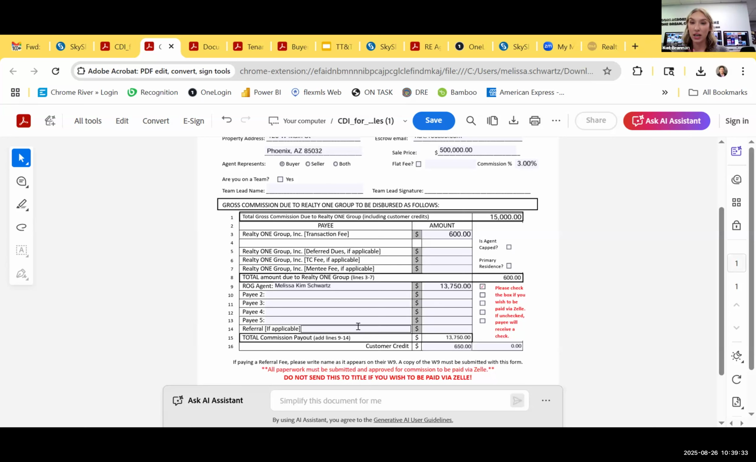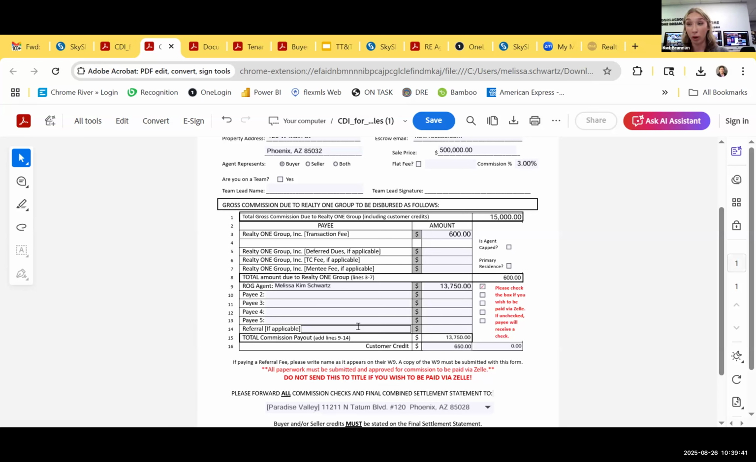The other thing I do want to touch on is the referral line, which is line 14. This is if you are paying a referral out to another brokerage. We do need the brokerage W-9, and the name that goes on line 14 is not the person you're paying out. It is that other brokerage. All we can do is pay that other brokerage. So if you upload a CDI and you have somebody in the referral line, but I don't have a referral W-9 in my file, it will be rejected, just so you are aware, because we do need to review that to make sure everything adds up and we don't have to recut any checks.